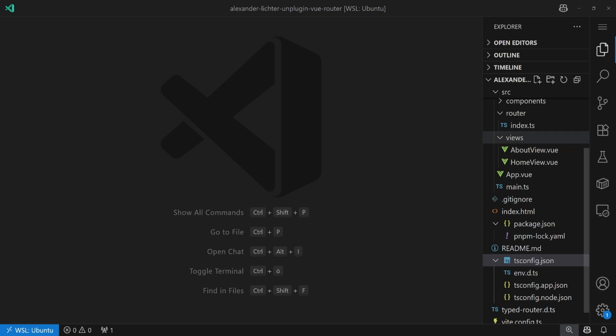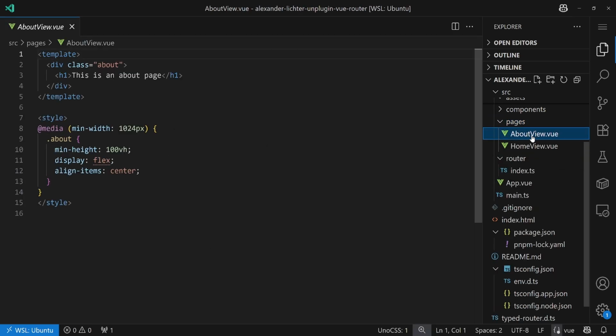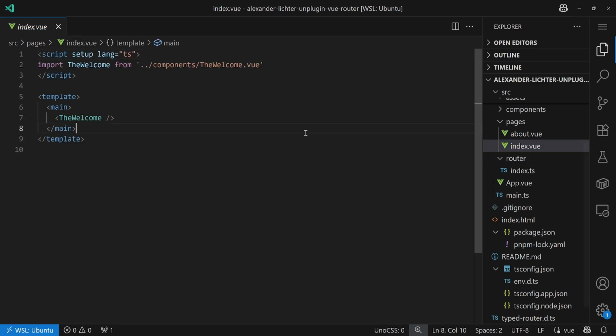And to do this, we start pretty simple. We have our views here, the About view and Home view, and we just rename the whole folder to pages. This is just by convention. And then we don't need the view prefix, so we name them as the URL will be: about, and home shouldn't be home, but it should be index, as classic HTML conventions go.